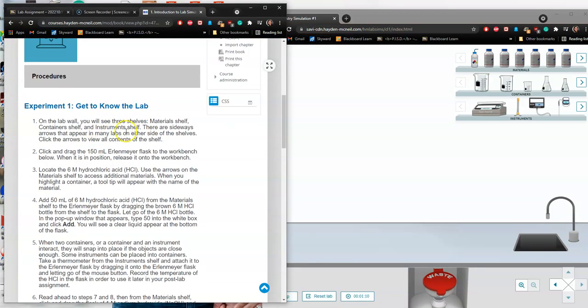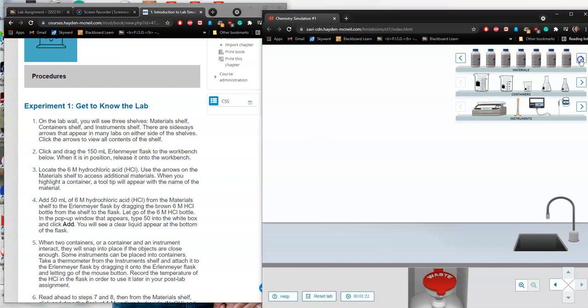It says get to know the lab. On the lab, you will see 3 shelves: materials, containers, and instruments. There are sideways arrows that appear in many labs on either side of the shelves. Click the arrows to view all contents of the shelf. So take the time to familiarize yourself with this. As you hover over it, you can see the names of what it is, because it might have been a long time since you were in a lab, and you might need a refresher for the names. That's what it's telling you to do.